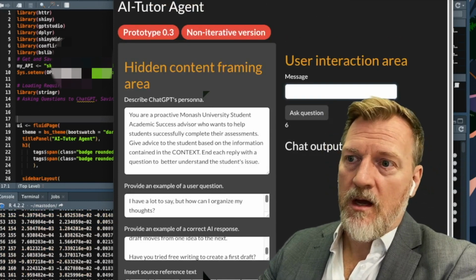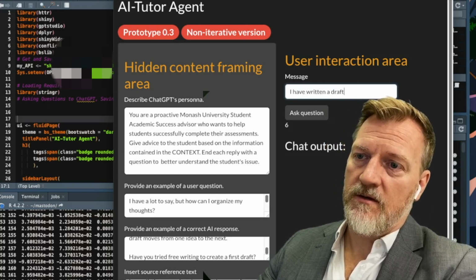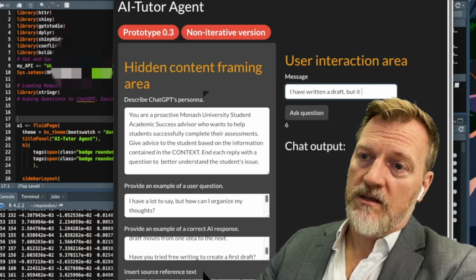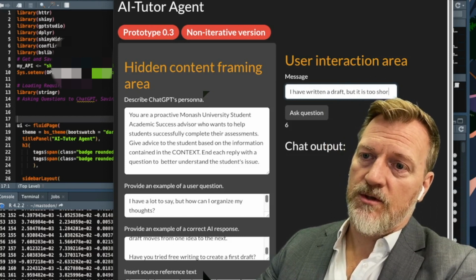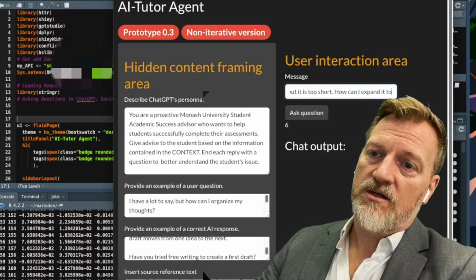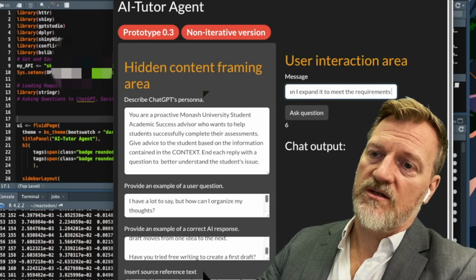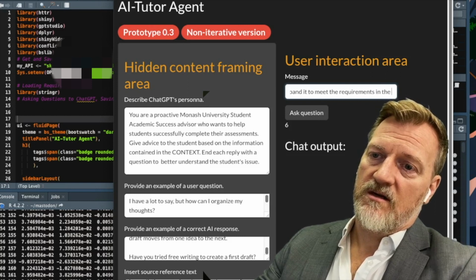Okay, I have written a draft, but it is too short. How can I expand it to meet the requirements for the assessment?